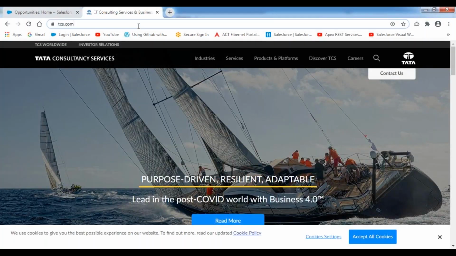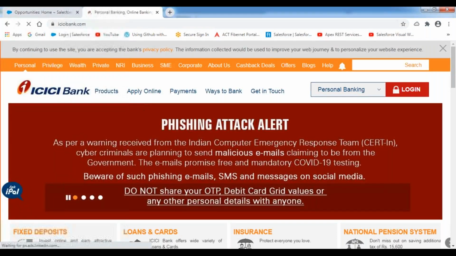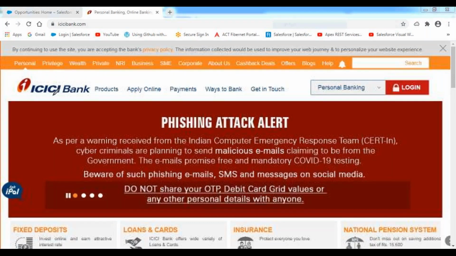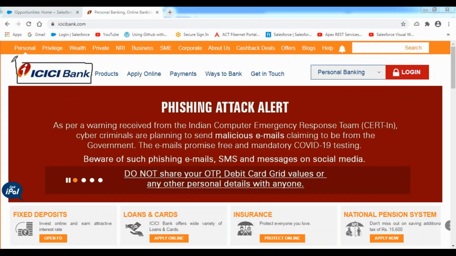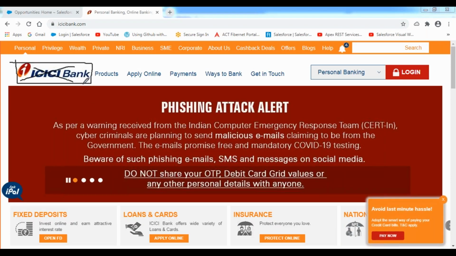Suppose, for example, I'm opening the ICICI Bank application. When I click on ICICIbank.com, the website opens. If the ICICI Bank image is not visible, will you trust this application? Maybe some hackers have created a fake application to capture customer details. Because the logo is a brand, it gives recognition to the website, and based on the logo the people will trust.